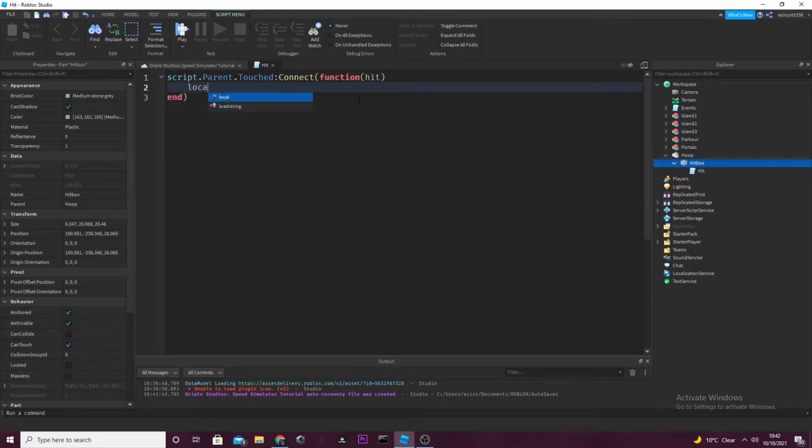So we're going to say local PLR for short, which is just short for player, or you could just say player, but I'm going to use PLR, equals game.Players. This is where all the game's players are stored, sort of. Colon, GetPlayerFromCharacter, so this will get a player from their character, like from whatever they're wearing and things like that.